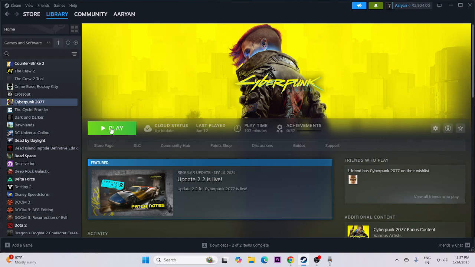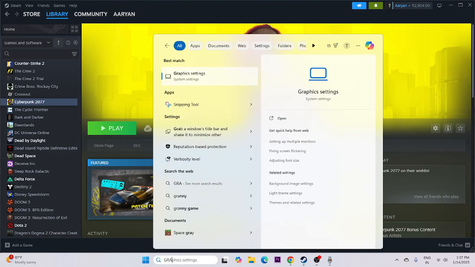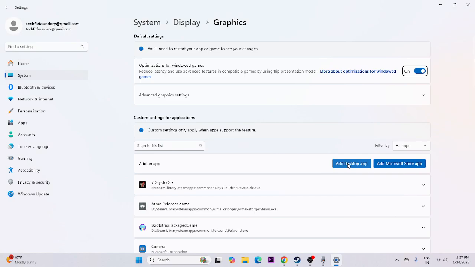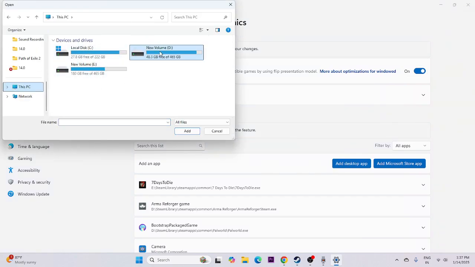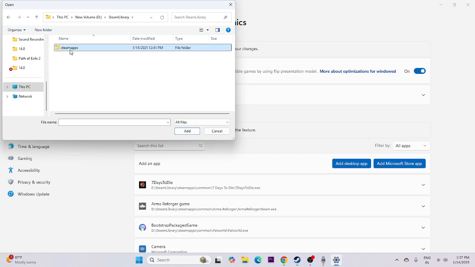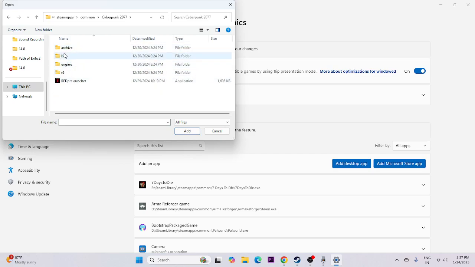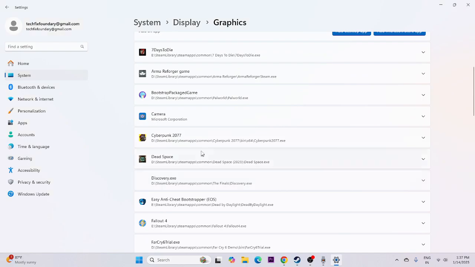Still, if you're having trouble, what we need to do is run the game on the dedicated graphics card. So just go over here, search for graphics settings, click on this one, and go over here, click on add desktop app. Now from here, we have to navigate to the installation folder, go to Local Disk D, Steam library, Steam apps, go to common. Now go to Cyberpunk 2077, go to bin folder, go to x64, select this one and go to add. Once the game is added, you can see the game is added successfully.